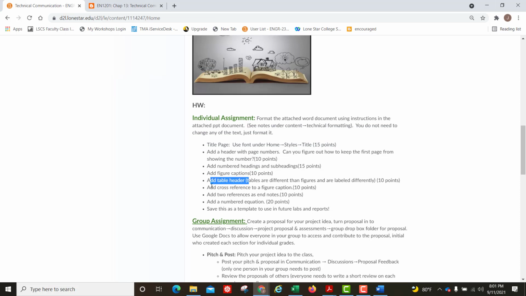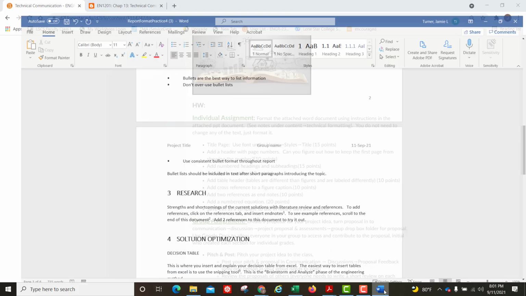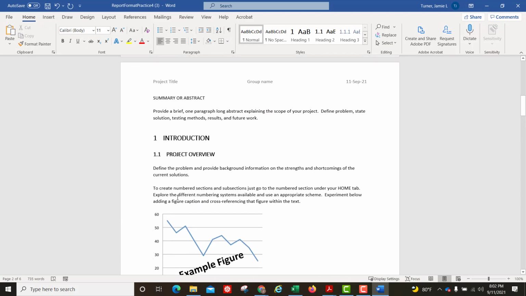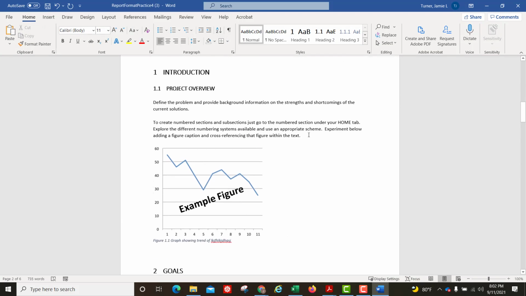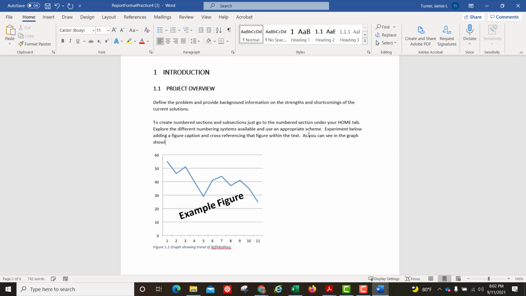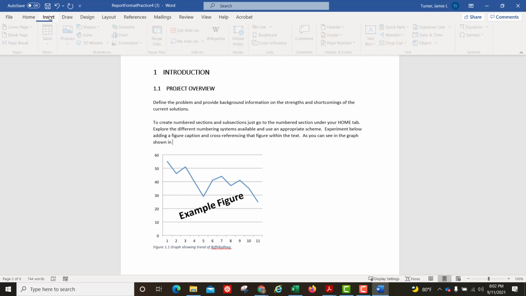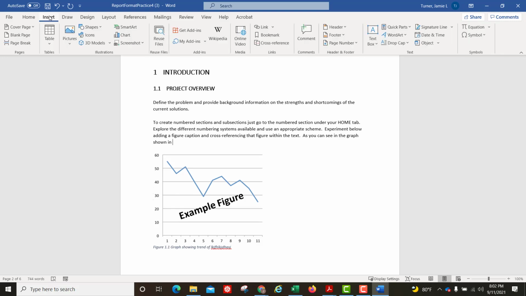So we're up to adding a cross-reference to the figure caption. Let's say that in the text, we're going to talk about this graph. So we'll say something like, as you can see in the graph shown in, and I'm not going to type figure 1.1, right? I might edit this in the future, and then it'll be figure 2.1 instead of 1.1. So rather than saying in figure 1.1, I'm going to say insert, and over here there is a cross reference.